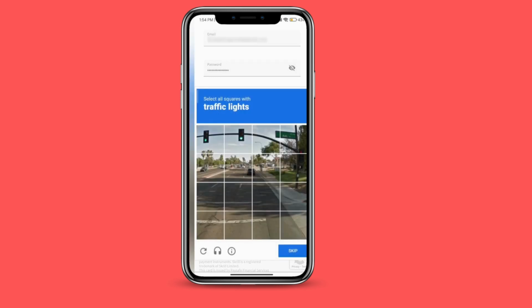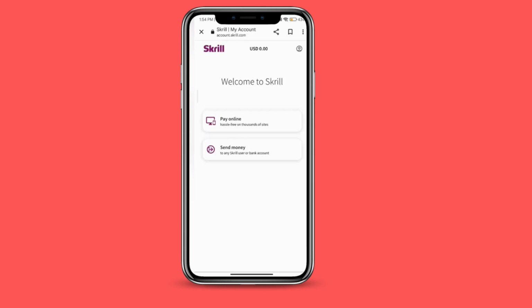And you might have to verify something like this. Just go ahead and do it. And well, now your account has been created. In this way, you can easily create your Skrill account.